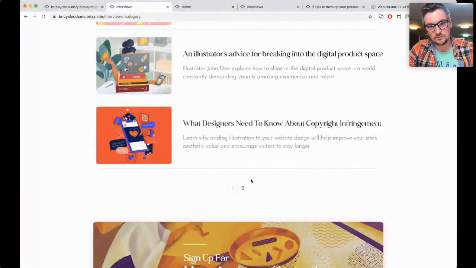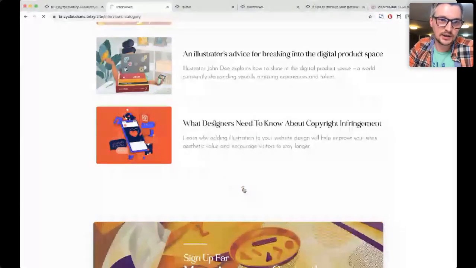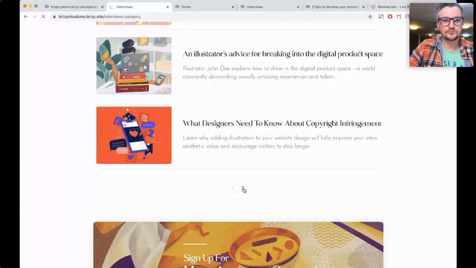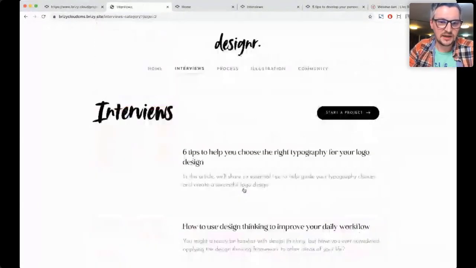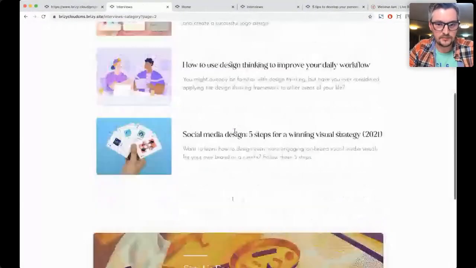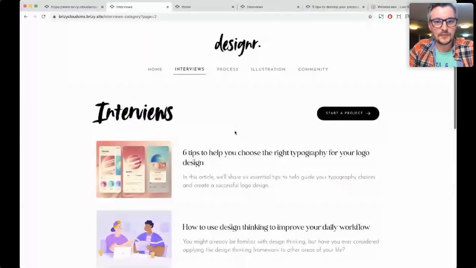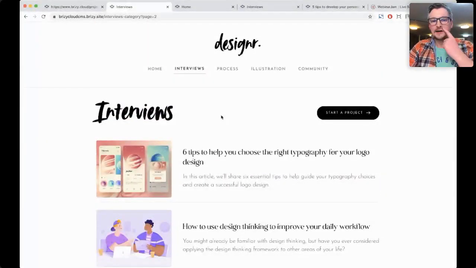We have more posts, so we have a second page. If you click this, it will load the second page with the remaining posts. I think there are 3. Okay, excellent. And at this point, what if we want, for example, the rest of the categories, the process, the illustration, or the community category? We'd want them to work in bulk.